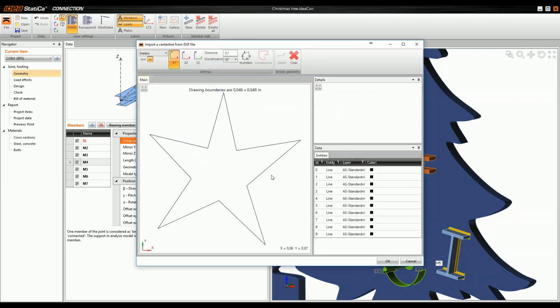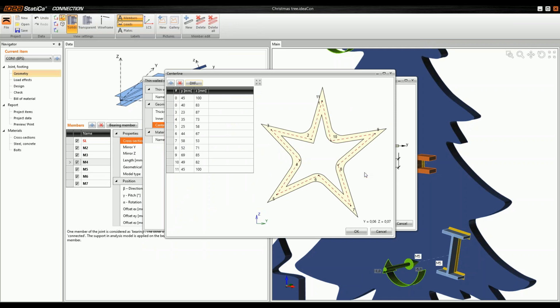And again, I have the same scenario as before, as importing DXF for plates. This time we're importing DXF for a member cross-section. So I click on consecutive here and select, and I get a picture here. So let's click OK. Now we have the basic cross-section. We can here change the coordinates of points as well, if you would like to have some minor modifications.